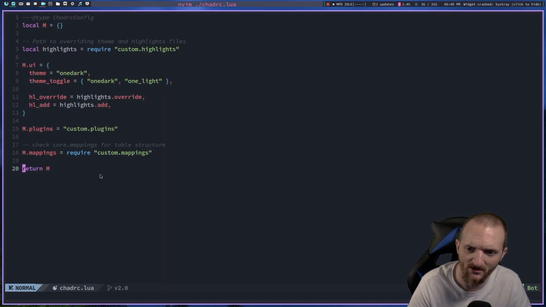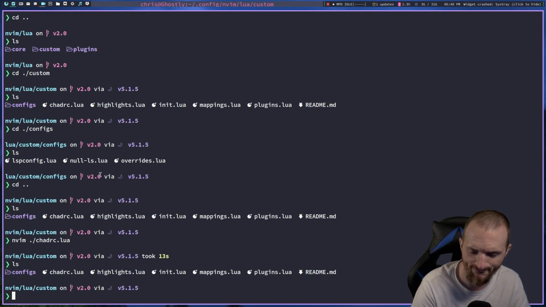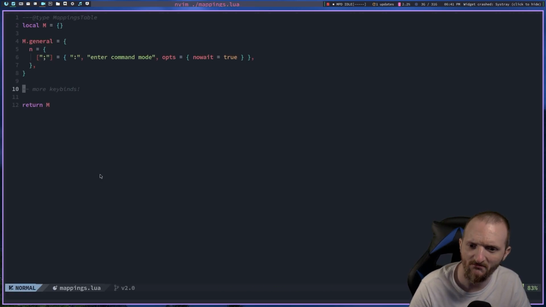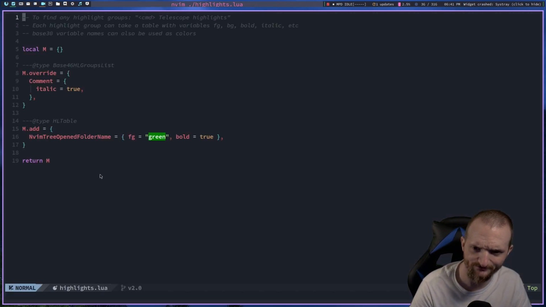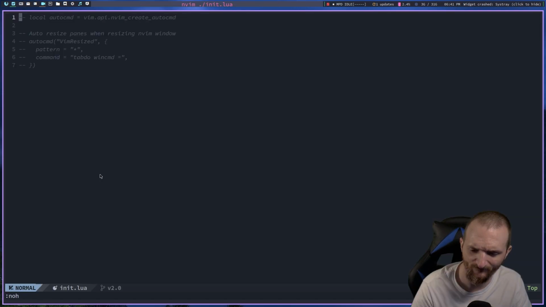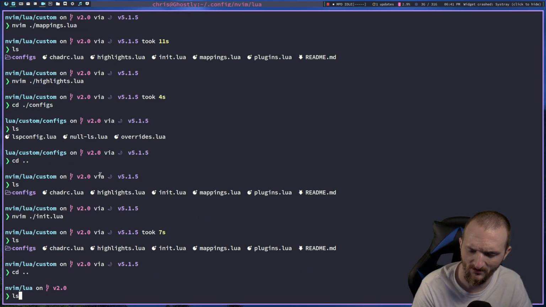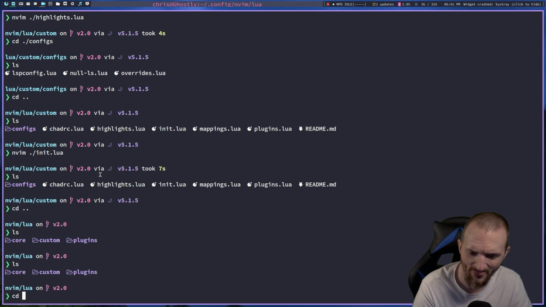Let's look at the CHAD RC. So they got themes right here. I want to know how to actually change a theme. They have something called mappings. Maybe that's the key, like keybinds? Mappings? Nope. I cannot read that. Highlights, maybe? Nope. Okay. So they say don't edit anything outside the custom thing because NVCHAD won't update. But how do we? This is kind of weird.